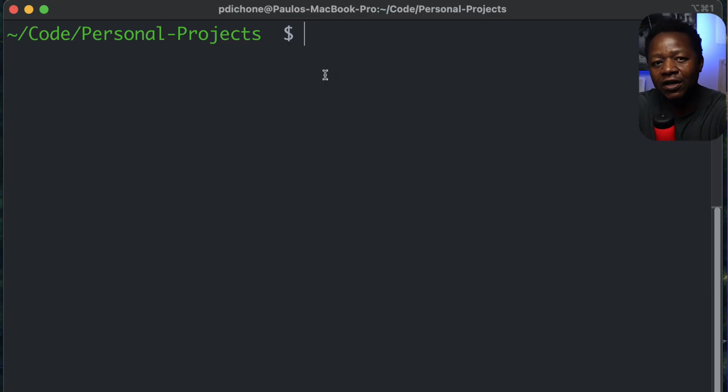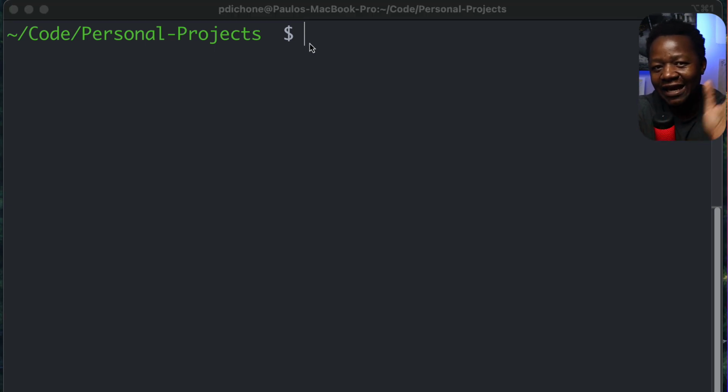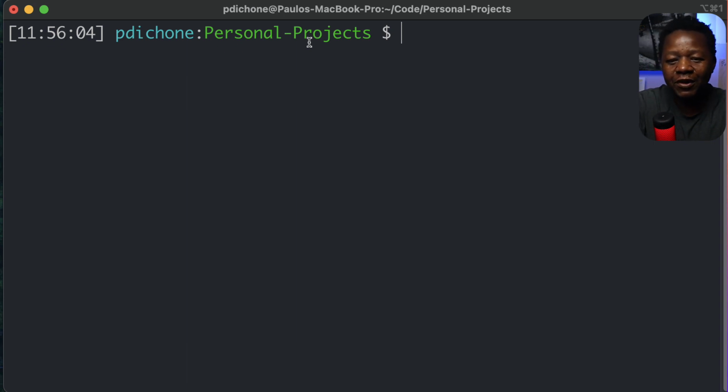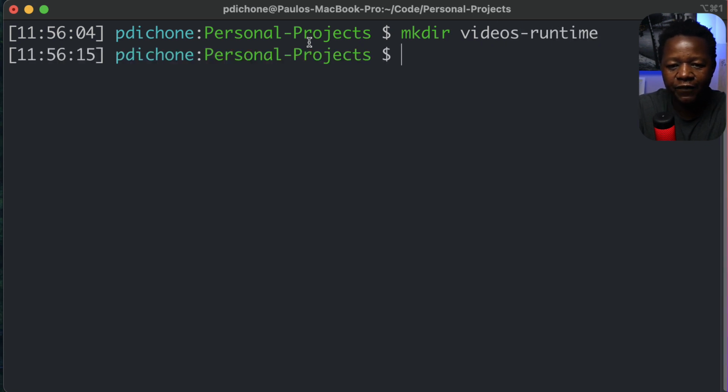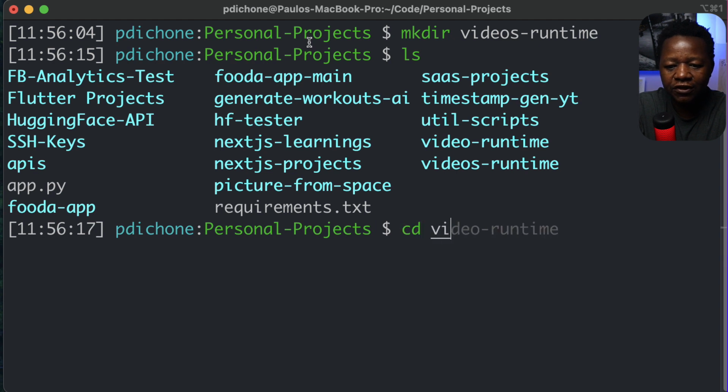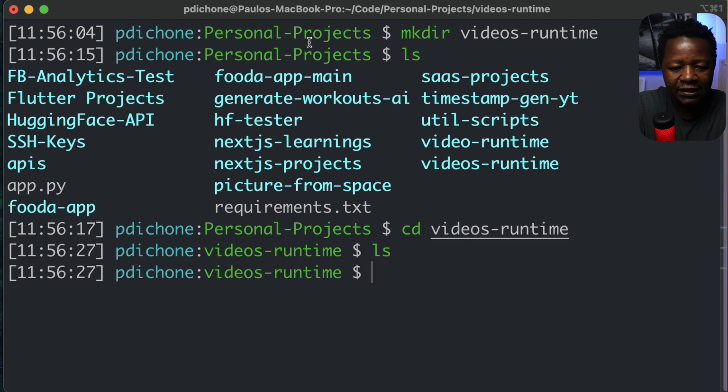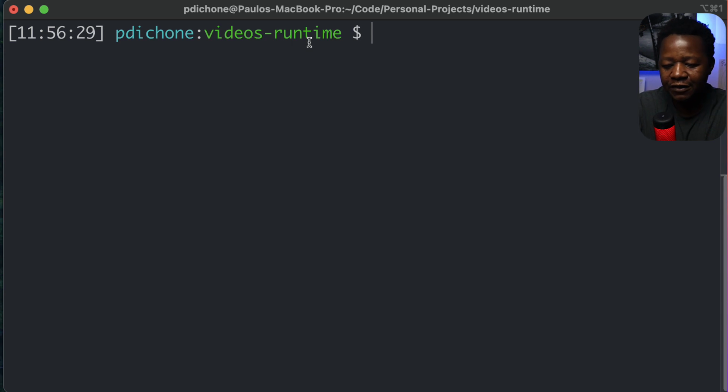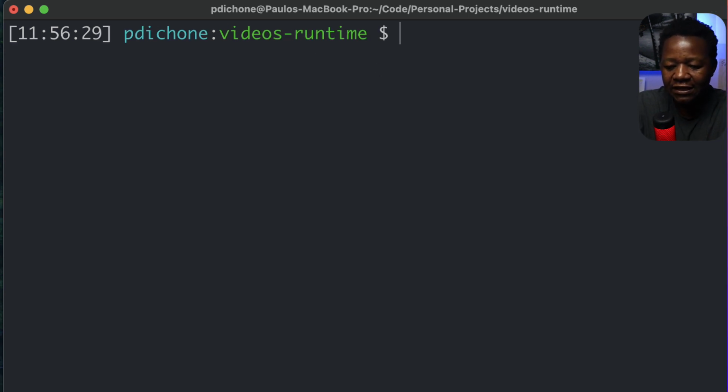Let's get started and create our Python project here. Now here's the cool thing: I created a shell script that allows me to create a Python project just like that, with the virtual environment and everything. The first thing I'm going to do is make a directory and call it videos runtime. Now I'll ls, cd into videos runtime, ls, and you can see that it is indeed empty. We have nothing inside here.